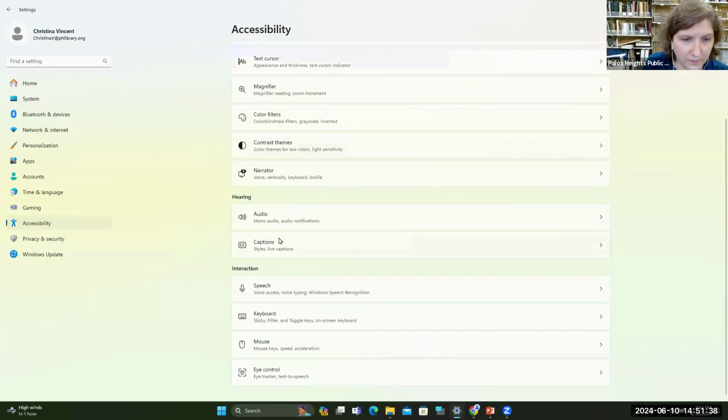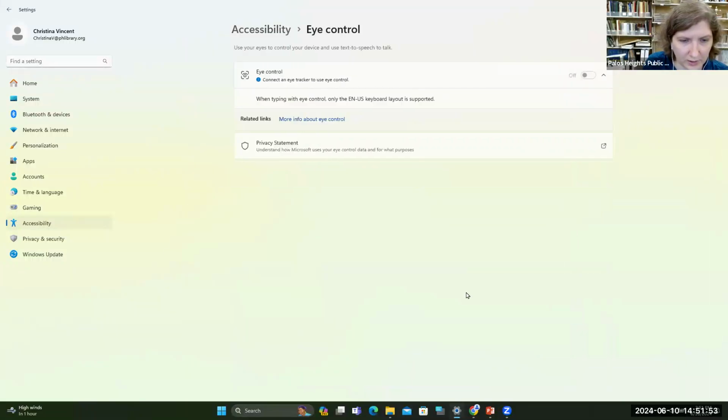For hearing and for interaction, so maybe if you have limited use of your hands or anything like that, they have speech, keyboard, mouse settings, and even eye control settings. You would probably need the appropriate devices for the eye control, but they do have that availability here.